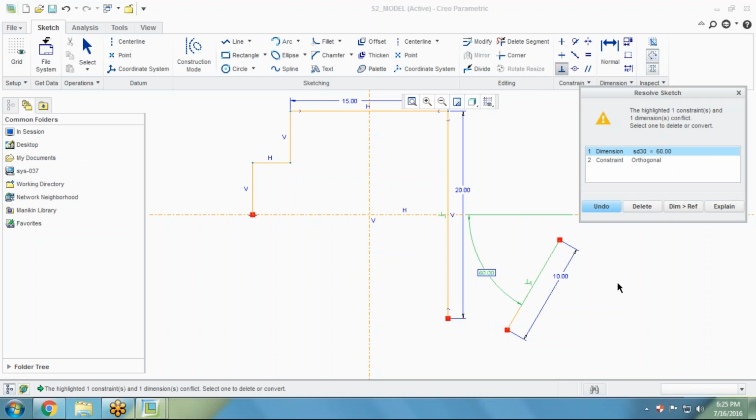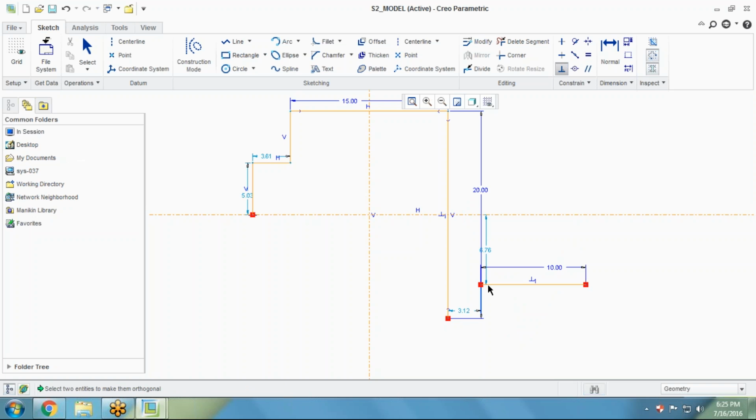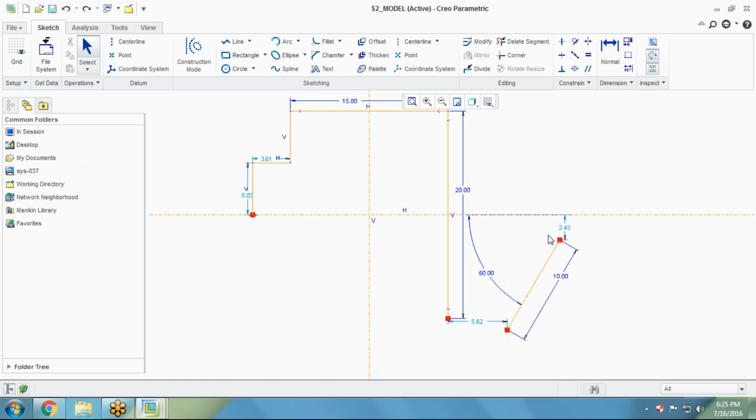At the same time, we cannot provide a constraint which is perpendicular. So between them we have to choose one. We have just deleted the 60 degree, so perpendicular will be applied, right? So this is the basic concept over there. So 1, 2, 3 we have accomplished.